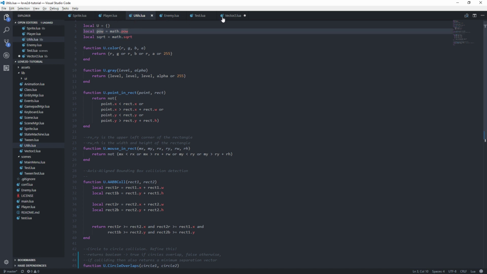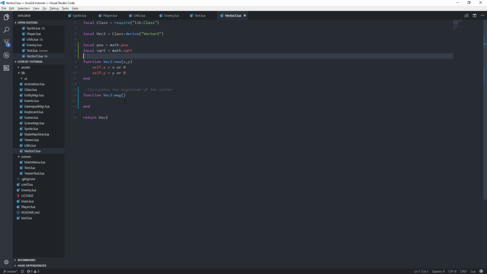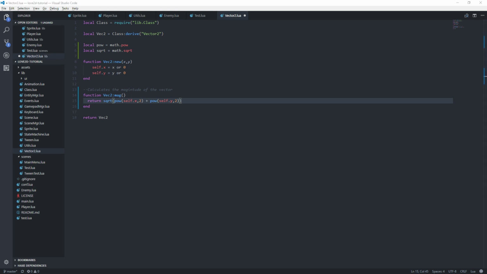So I'm going to copy these into vector2, and we'll put them down like this. All we're going to do is return the square root of the power of self.x squared plus the power of self.y squared. You see? And that is our magnitude. So that's great and fantastic. Now we have the magnitude. We can get the magnitude of a vector.